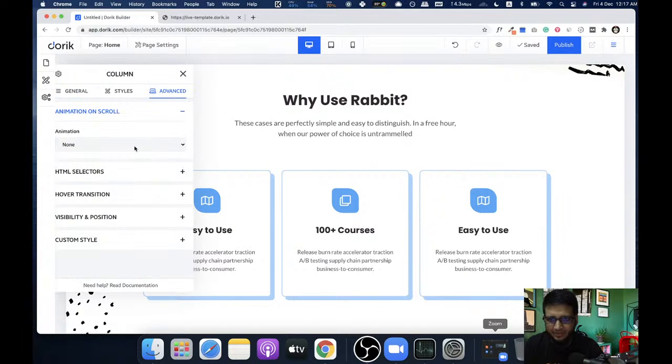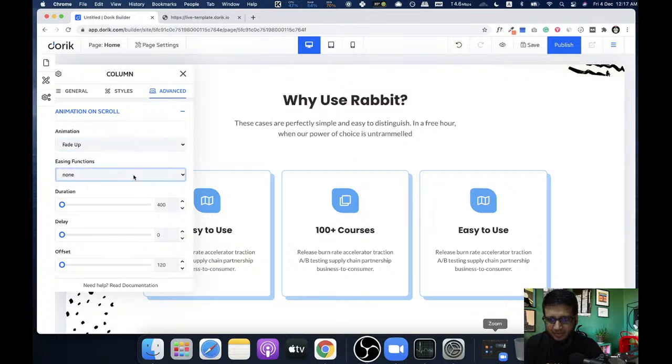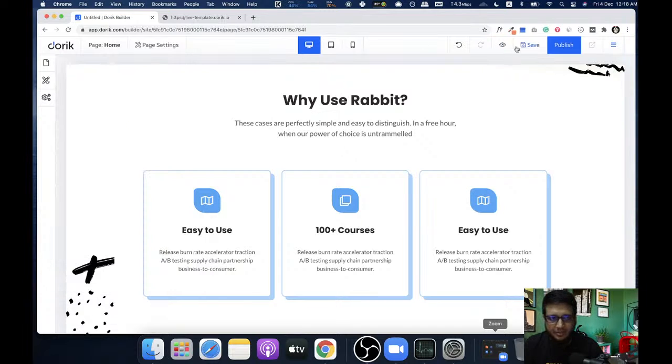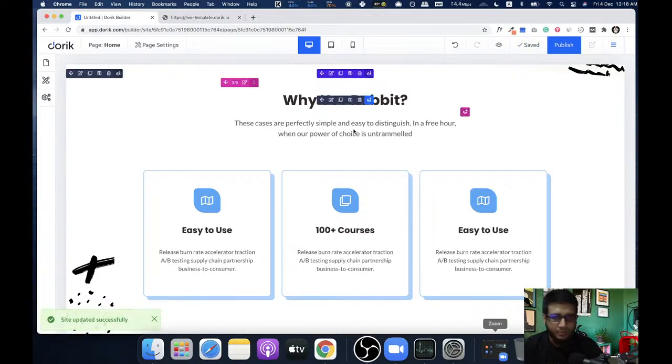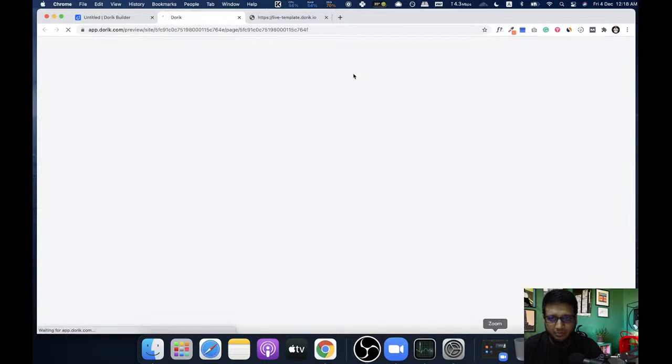Okay, so we have added animation in 2 columns. I'm going to add another in this one. Fade up, 700 ms. I'll give it 400 ms delay. Now one thing: the animation won't work in the builder, it will only work on the preview or published site. So I need to go to the preview.